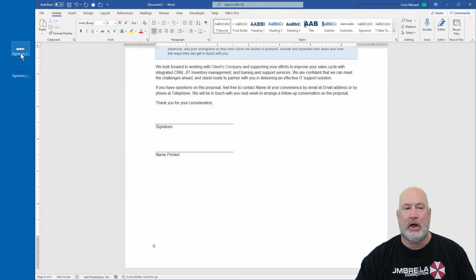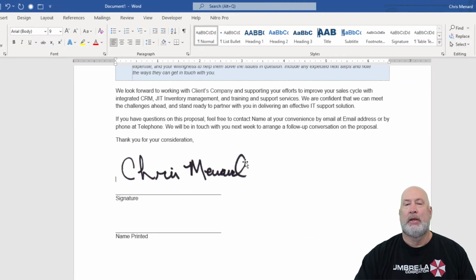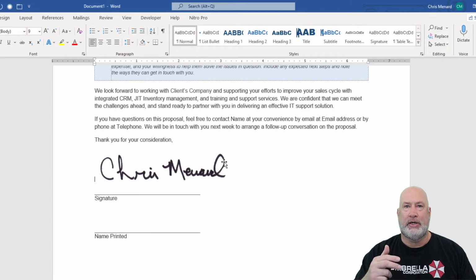Method two, if you look over here to the left, I intentionally did this. There's my signature sitting right here. Just drag and drop it. So that is how you can put your signature into a Word document. Two different methods. And once again, I'll show you later this week how I made that signature.